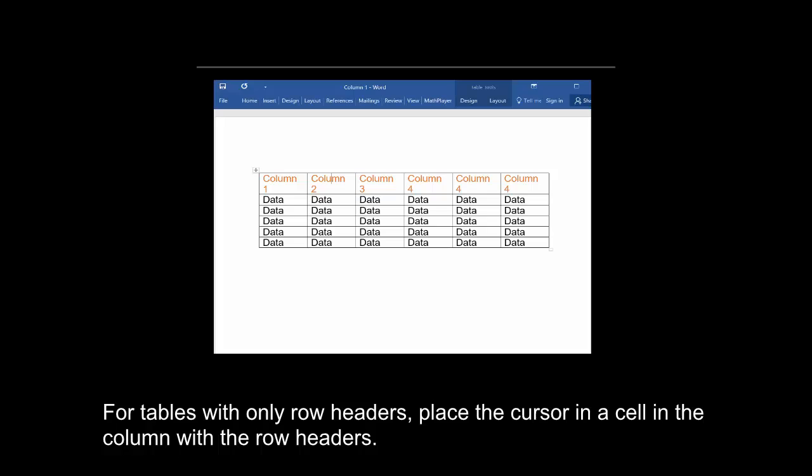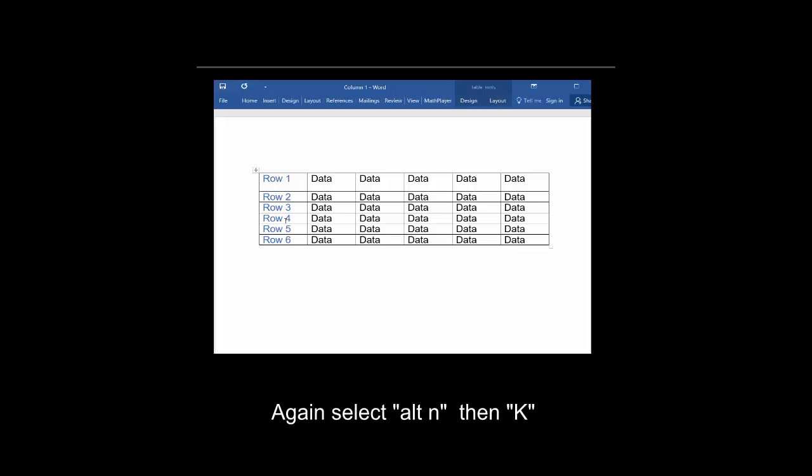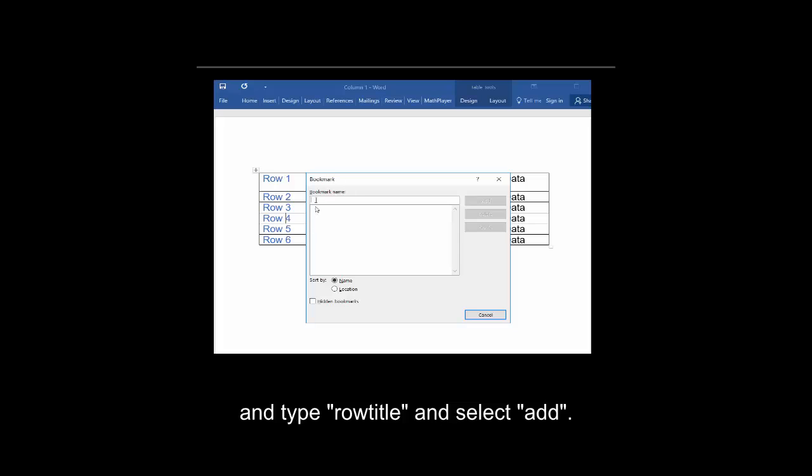For tables with only row headers, place the cursor in a cell in the column with the row headers. Again, select Alt-N and then K. And type Row Title and select Add.